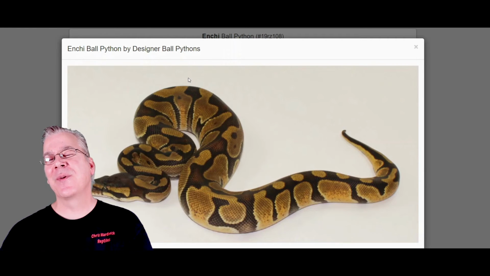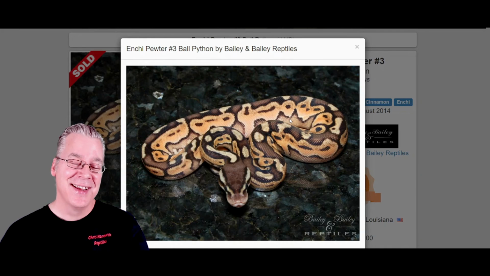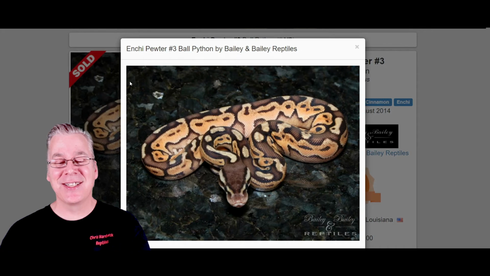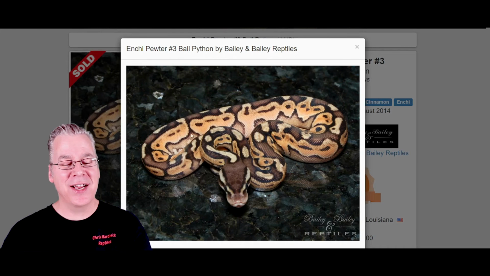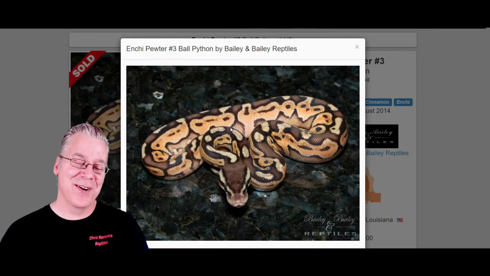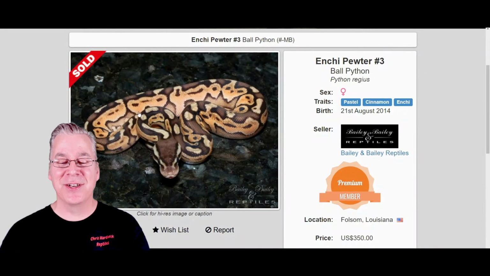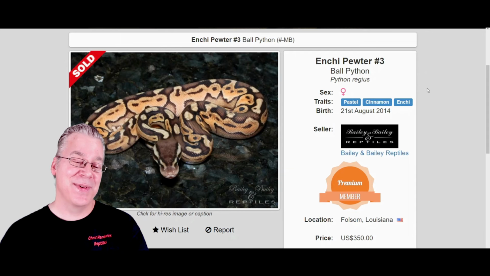So here's what happens if you work Anchi into the pewter. Take a look at this. This is pretty cool because this is kind of unexpected, how much contrast and brightness. It almost looks like a lesser or butter combo, with all the brightness and the contrast in the mix. It's an interesting combination with the pastel, the cinnamon, and the Anchi. Really amazing snake.